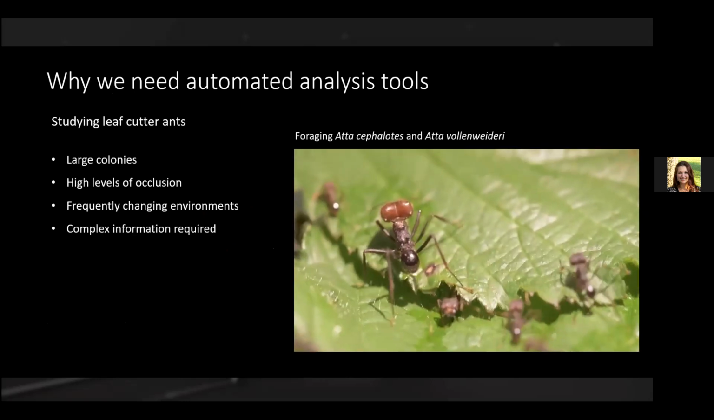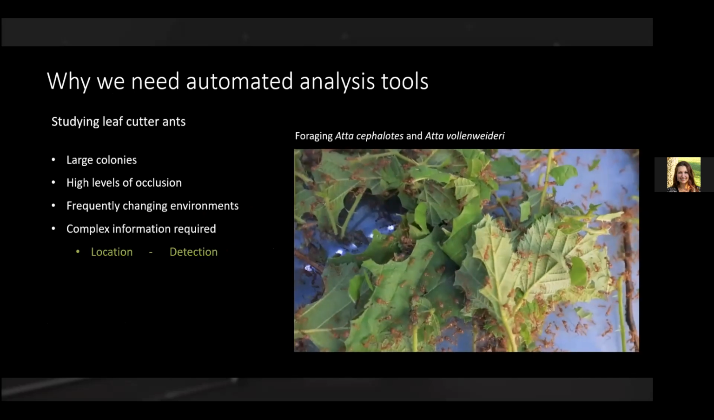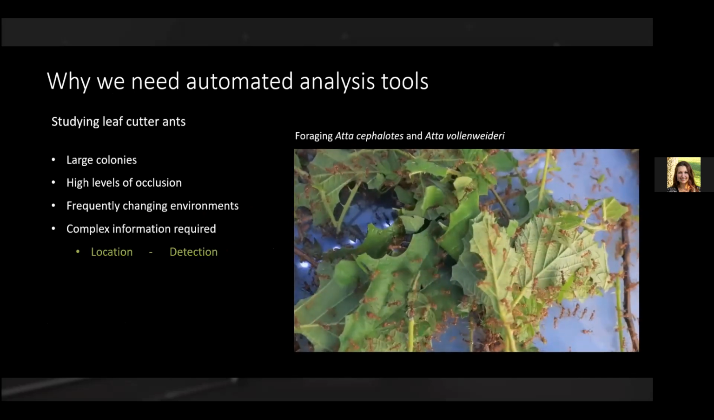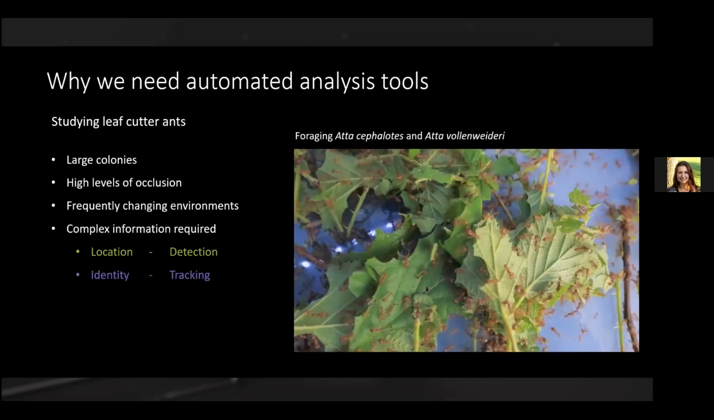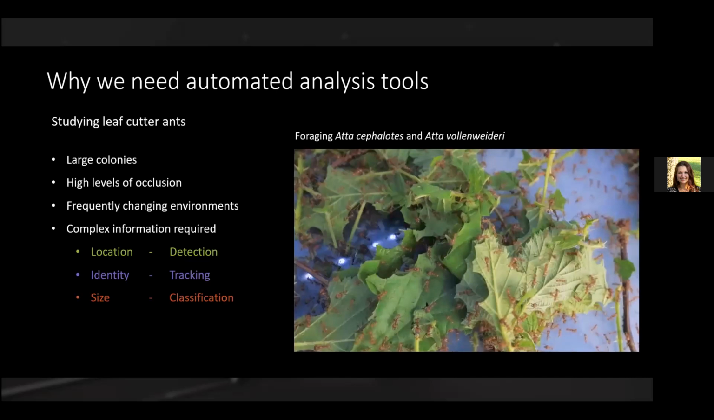But what we essentially want is very, very complex information. So we have to use a multitude of different tools for this very specific research task. So we need to know their location, meaning we need to perform detection. We need to identify the same individual between different frames, meaning we also have to do tracking. We need to classify their size because we have different size classes. And we also want to, to some degree, infer what tasks they're currently performing. That means action recognition. And ideally, and this makes it specifically difficult, we also want to use all of these tools outside of our laboratory.